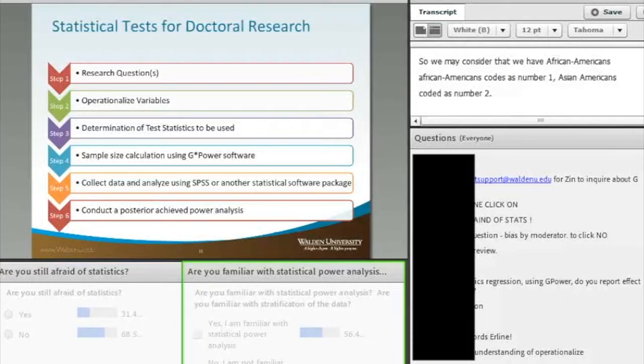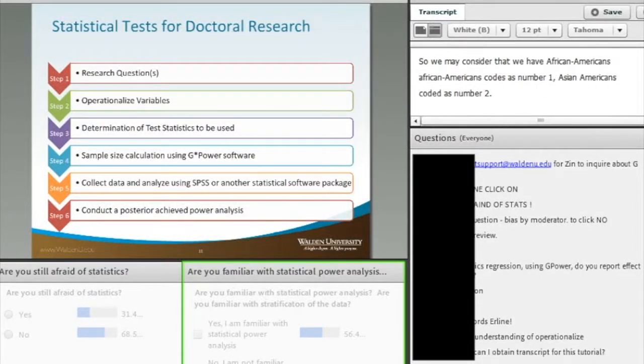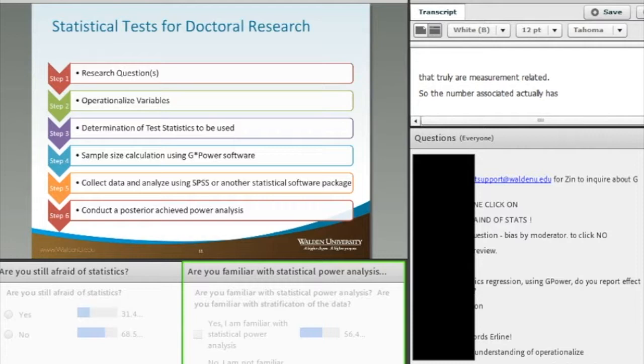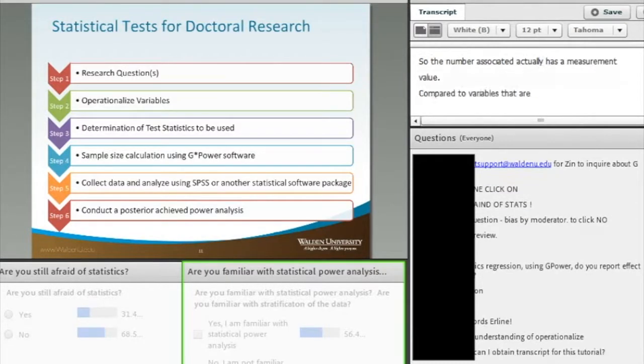Then we get into Caucasians and Pacific Islanders, all given different numerical values. That's also a form of operationalizing variables. And I think it's important to distinguish variables that truly are measurement related, so the number associated actually has a measurement value, compared to variables that are simply coded into categories.